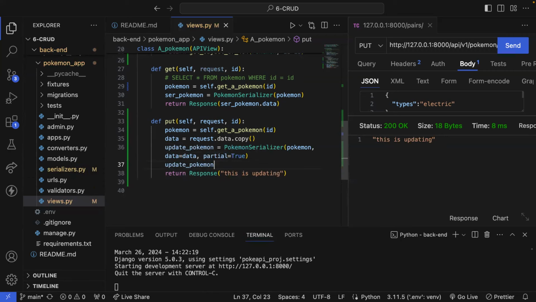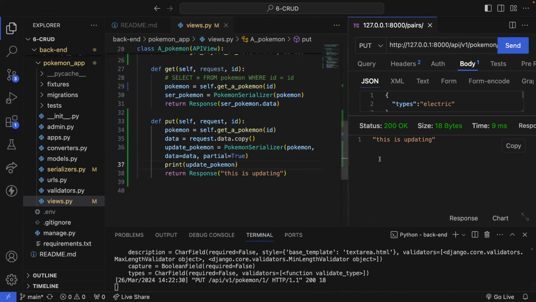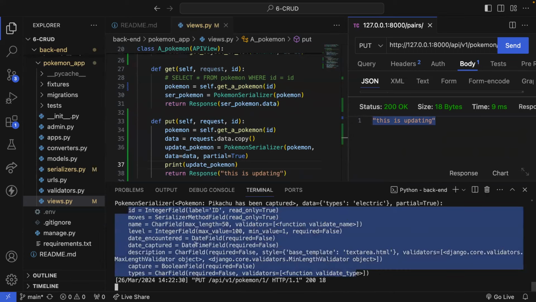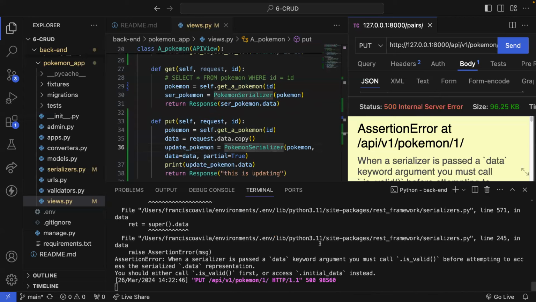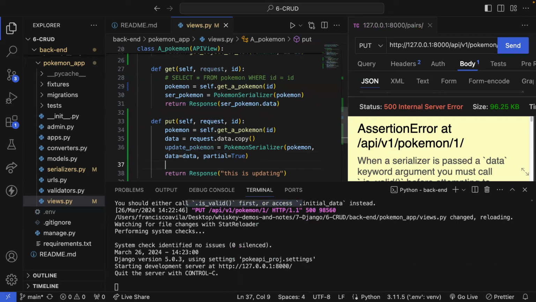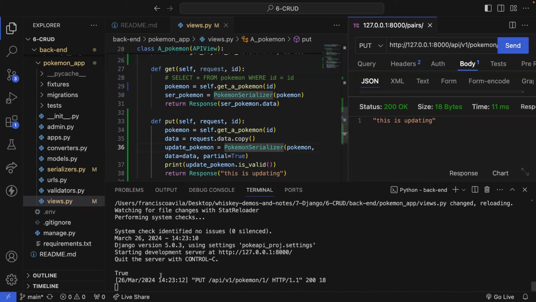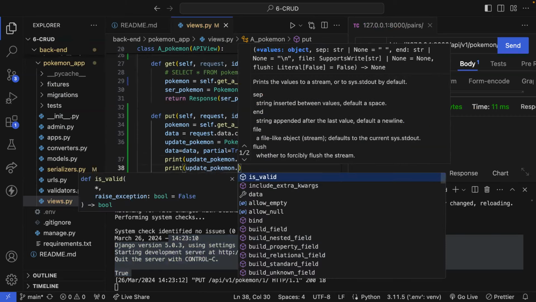Now let's take a look at update Pokemon. Now when I send my request, this came back true. I can get a char field. Oh, I apologize. I got everything in here, but I didn't actually get the information. I need to do dot data. Well, now when I send my request, it's telling me, hey, you can't run dot data because it's a representation. You have to run is valid first. All right. Very well. Then let's run that. Let's say updated Pokemon dot is valid. And let's actually print that to make sure that that comes out to be true. We send our request. We can see that it is a true set of data. And now let's print update Pokemon dot data.